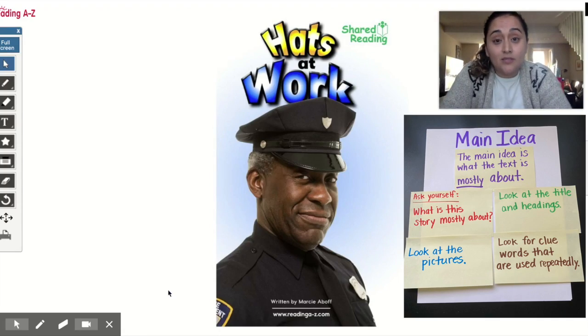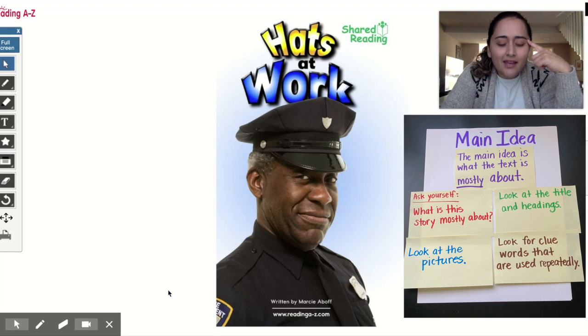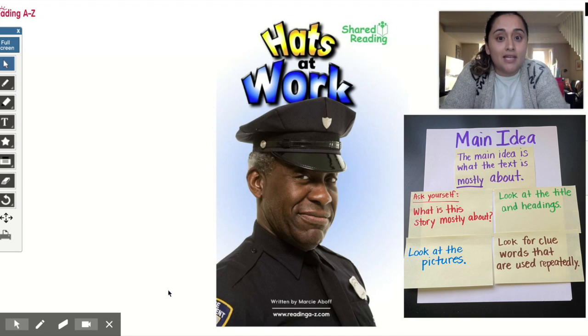Now let's practice what we learned. Remember, the main idea is what the story is mostly about. I posted our chart down below so that you can pay close attention to all the clues, okay? So as I'm reading it, think, what is the story mostly about? Look at the title, pay attention to it, look at the pictures, and pay attention to any words that are repeated, because those are all clues that are going to tell us what this story's main idea is, what it's mostly about. Let's read the story.